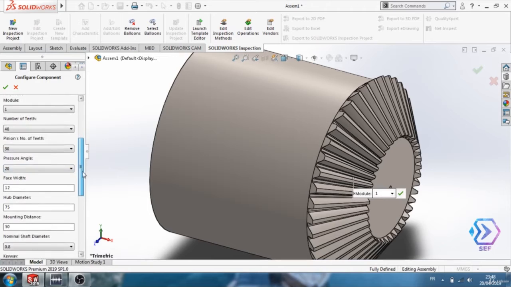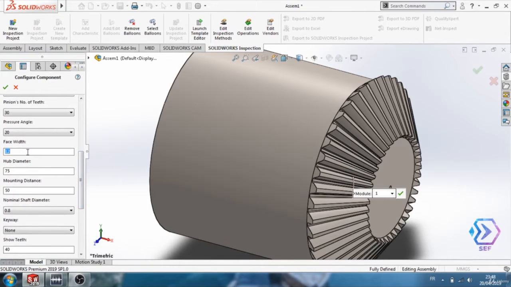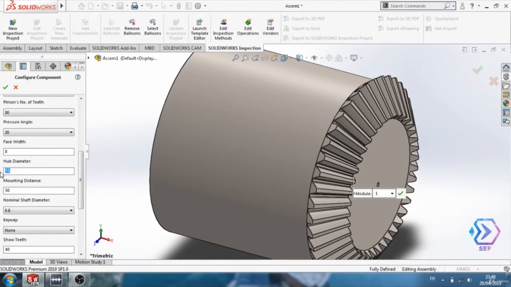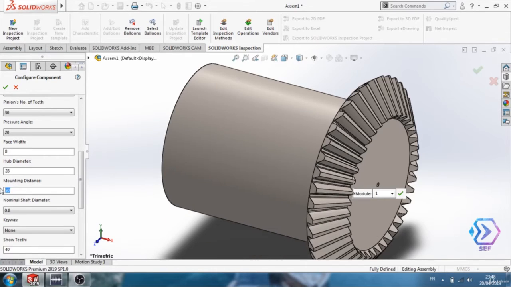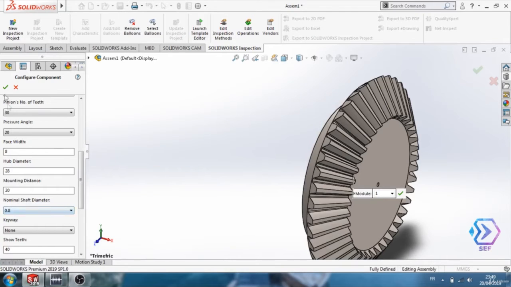Keep the pressure angle on 20, and let's change the face width. Face width should be 8. The hub diameter should be 28. And the mounting distance should be 20. Perfect. Now we have the gear that we need. Now we can click OK.